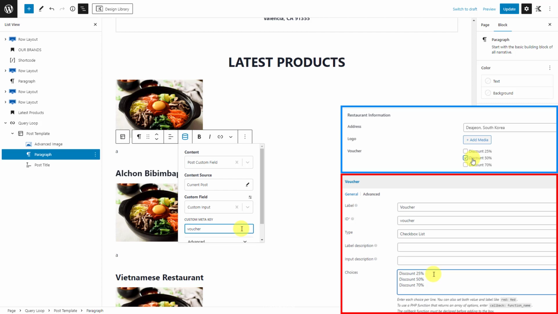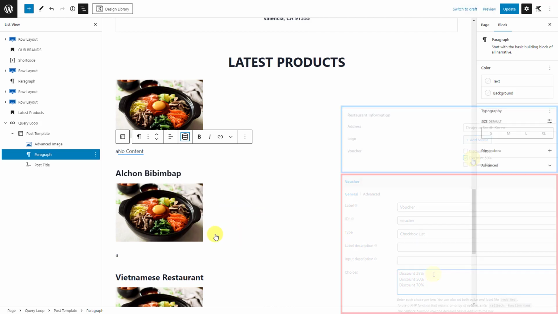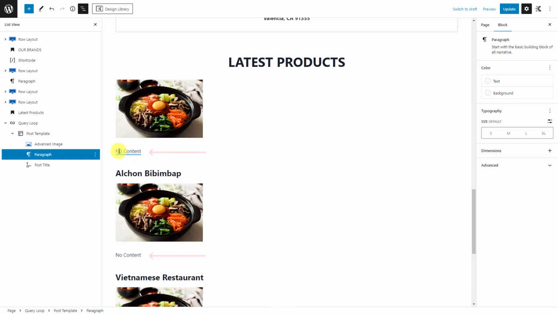Fill in the ID of the voucher field in the Custom Meta Key section. The voucher information will not display, just a text like this display instead. You will see the right information on the front end, so keep moving.